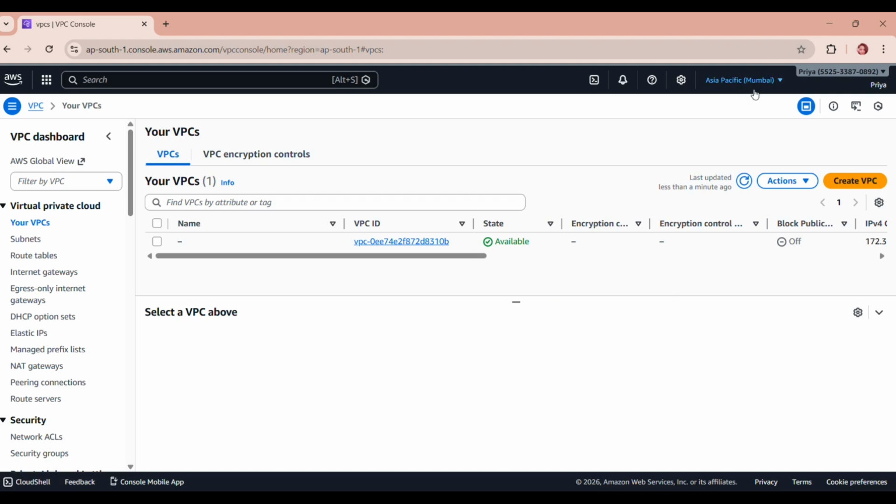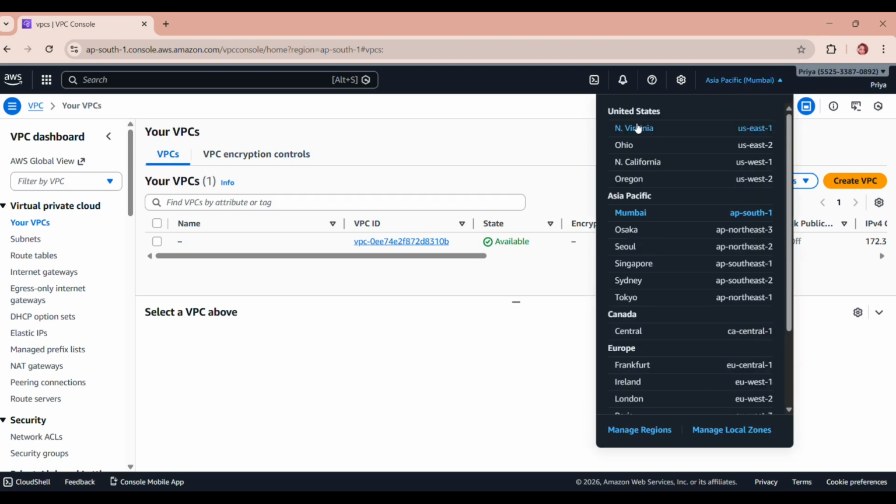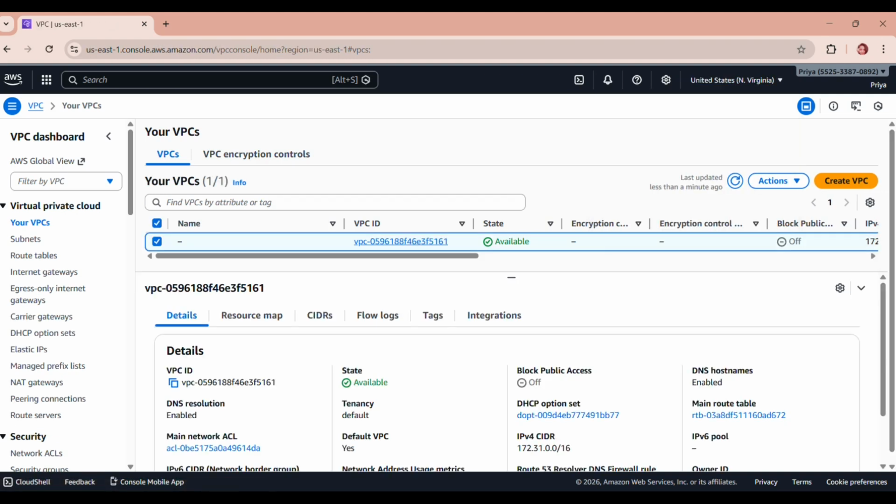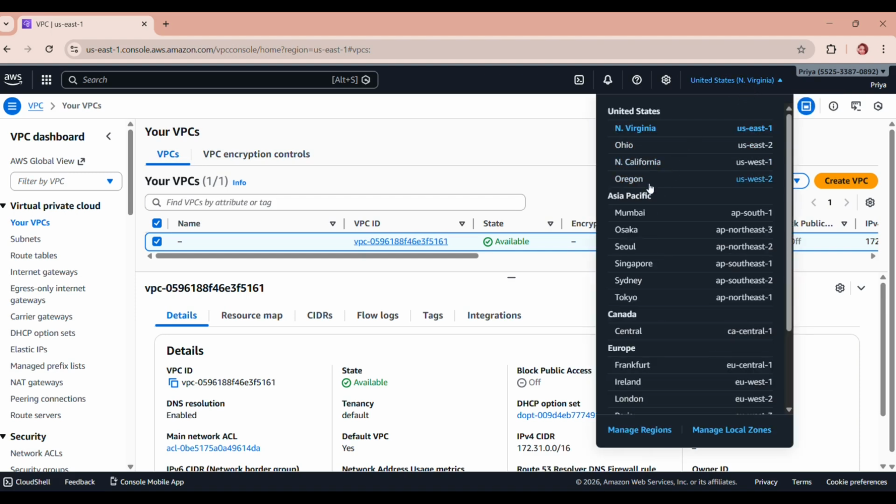You can see I'm currently in the Mumbai region, and if I go to the Virginia region, here also I have one default VPC. So we get one default VPC in every region.